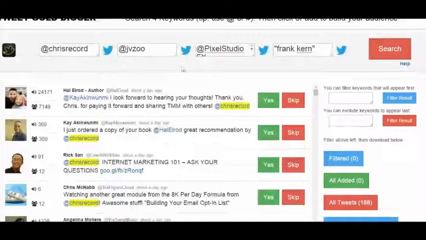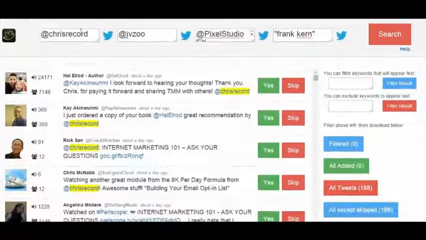But just to run through the tool and explain how it works, you enter up to 4 different searches at the top here in a list. You can see we've got a clickable link to the user's page, the number of people that are following them, the number of people who they are following, and then the tweet itself. When we find someone that we're happy with, we can either click yes to add them, or click no to skip them.